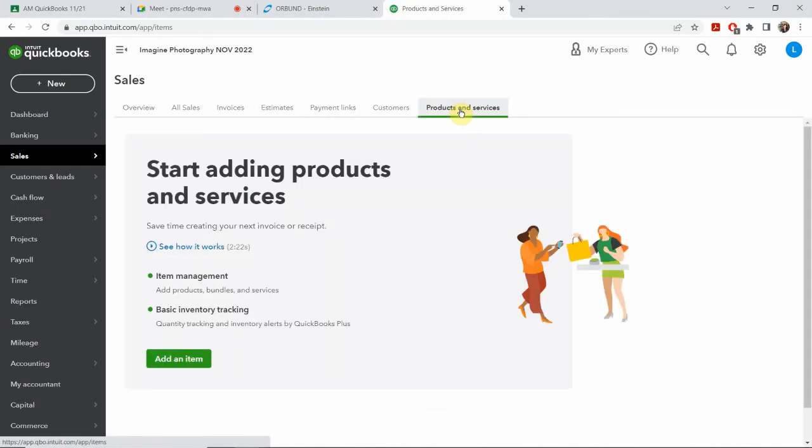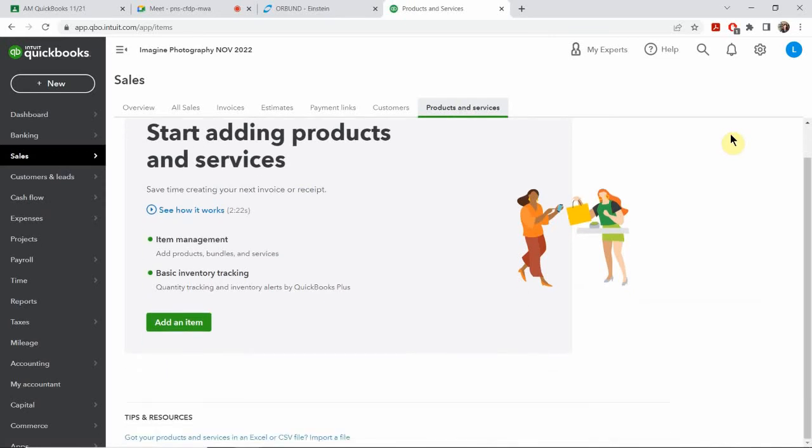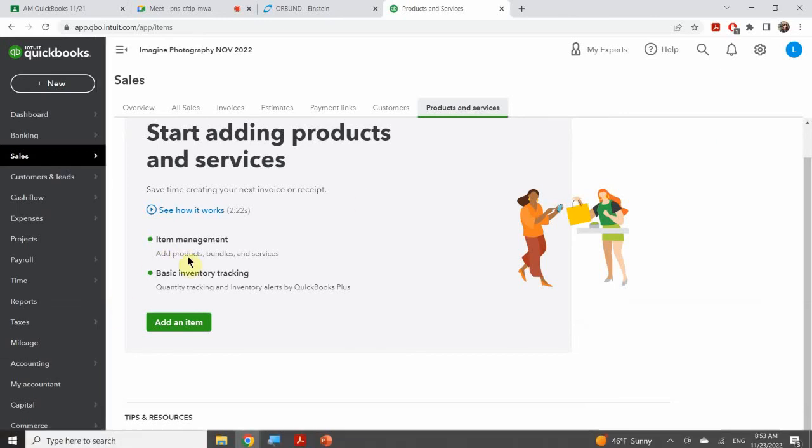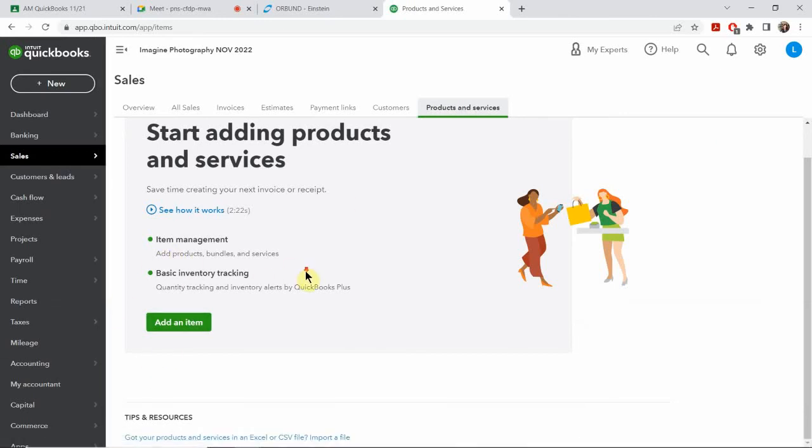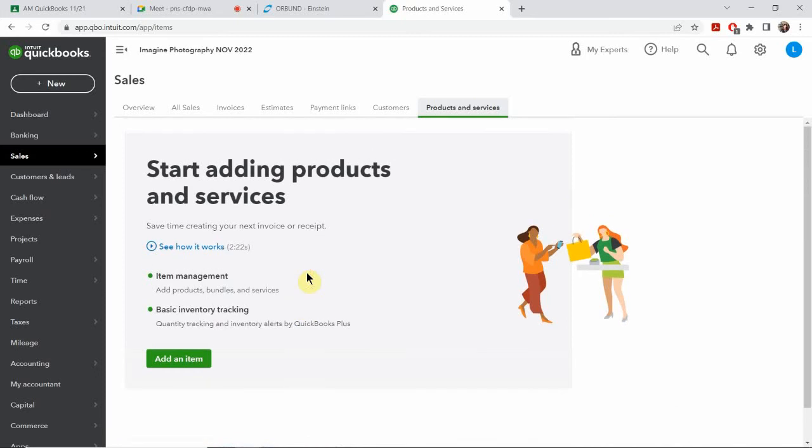Now, in this case, how do I set up a new item? Well, if you read right here, QuickBooks walks you through this, right? It walks you through how to completely fill out your company file. So here it gives you the options. Do you want to add an item? Or what you can do is import a list, okay?